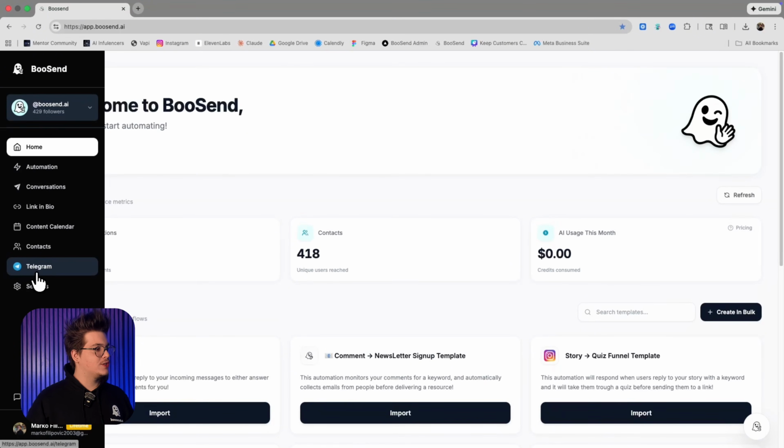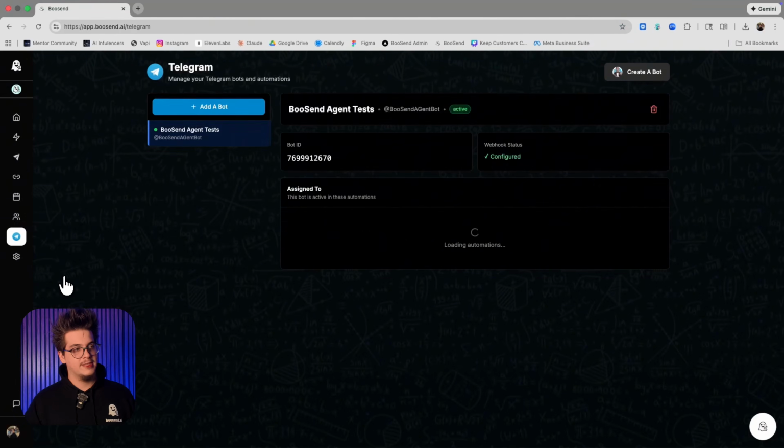Once you navigate over to the Telegram tab, you're going to see a screen that looks just like this. Inside of this screen, you're going to be able to create and manage your bots. Once you've added a bot into BooSend, it's going to look something like this. The way this works is you would create your Telegram bots, add them inside of BooSend, and then inside of automations, which I'll show you in a second, you're going to be able to select one of your bots as the bot for the automation.